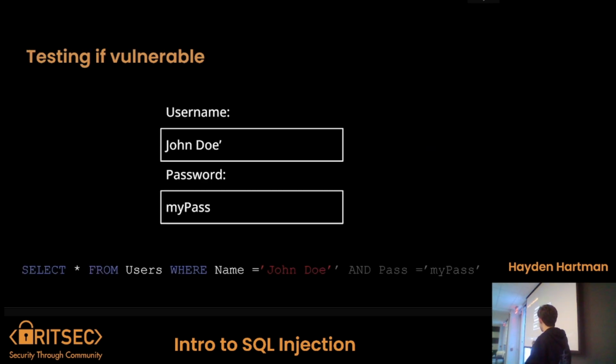So here's a basic test to see if a form is vulnerable, for example. Like before, we have John Doe and mypass, but if we're using, in this case, a single quote after John Doe, you can see that the quotation mark will be one for John Doe, and then two more over here, and an extra one, which will cause an error because there's an open string.